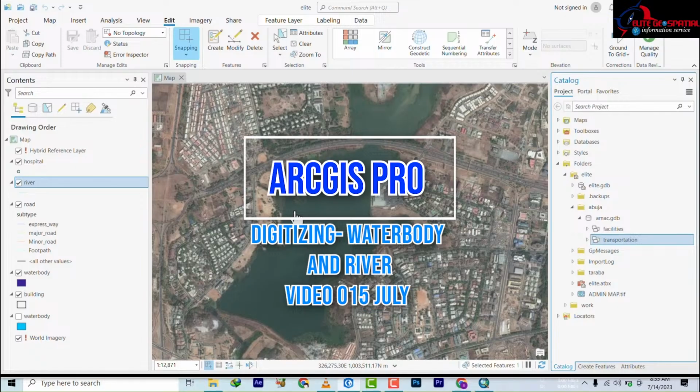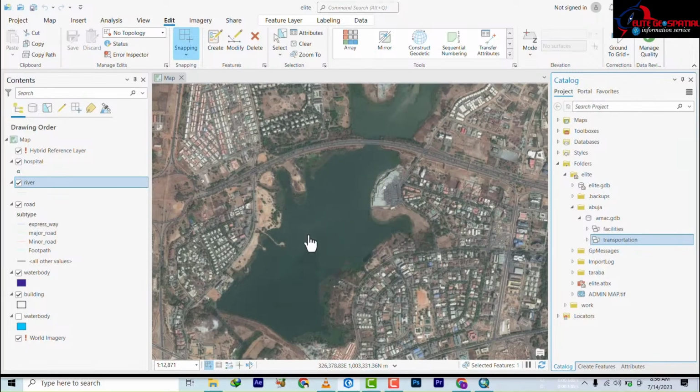Still on digitizing, today we'll be looking at how to digitize water body and subsequently river. So water body most of the times or at all times consists of a polygon, and then rivers most of the times we use a line to represent them. Alright, so we have an example of a water body here, and this is inside Abuja. I think this is around the Jabi Lake or something.